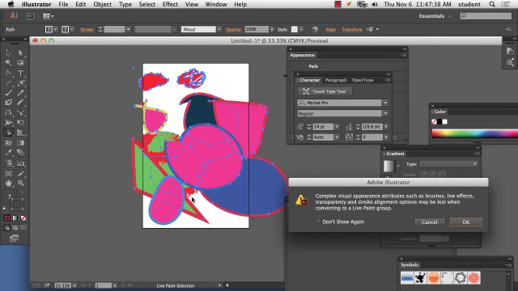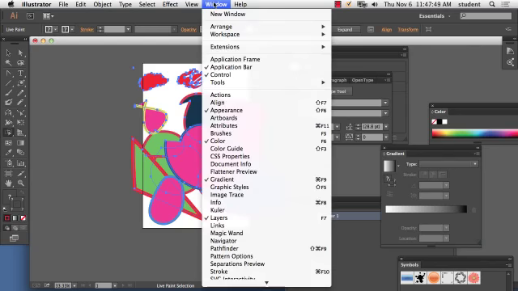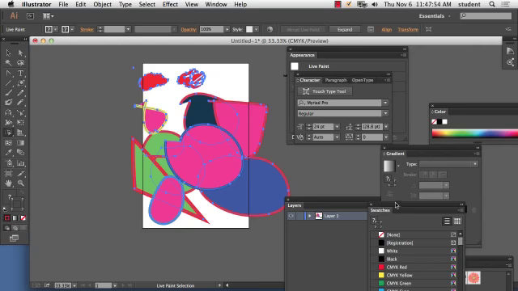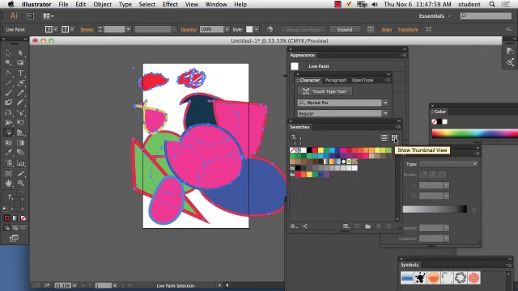Complex visual appearance attributes such as brushes, live effects, transparency, and stroke alignment options may be lost when converting to live paint. Hit OK. What did that really do? Well, if you bring up the swatches window, the live paint works well with the swatches. I don't know why I don't have the normal swatches window. There we go. Here's the normal swatches window. So how does live paint work? You can put a group of colors inside of your swatches, and you can use them as a quick way of adjusting.